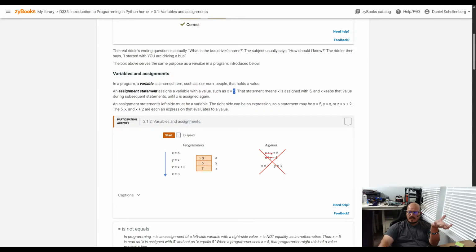It's like if you have a box and you have a note with the number 5 on it and you put it in the box. So now your box x is holding the value, or the integer, or whatever it is inside that box. That's what that means. x is assigned with 5, and x keeps that value during subsequent statements until x is assigned again. So it's going to remain 5 until you change it.